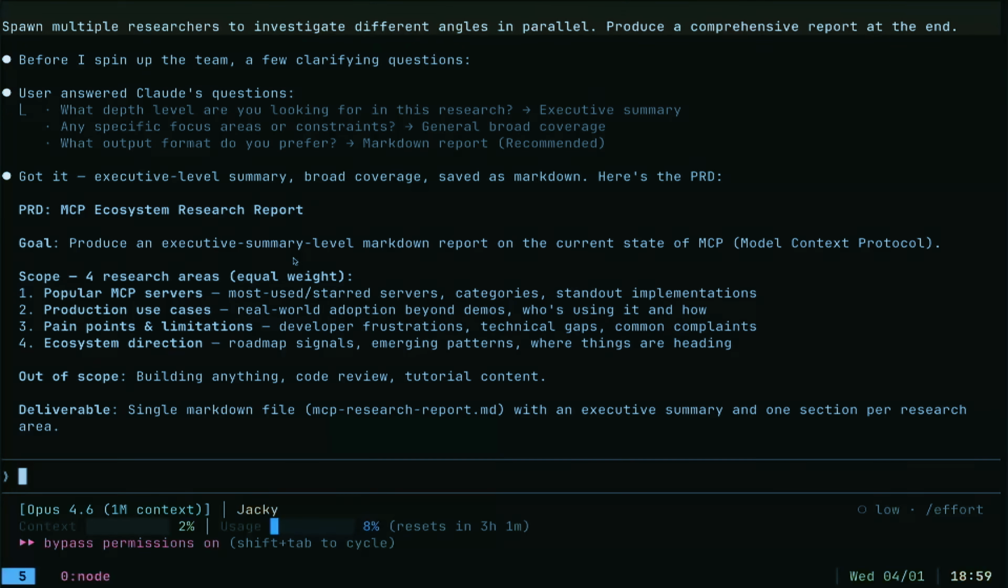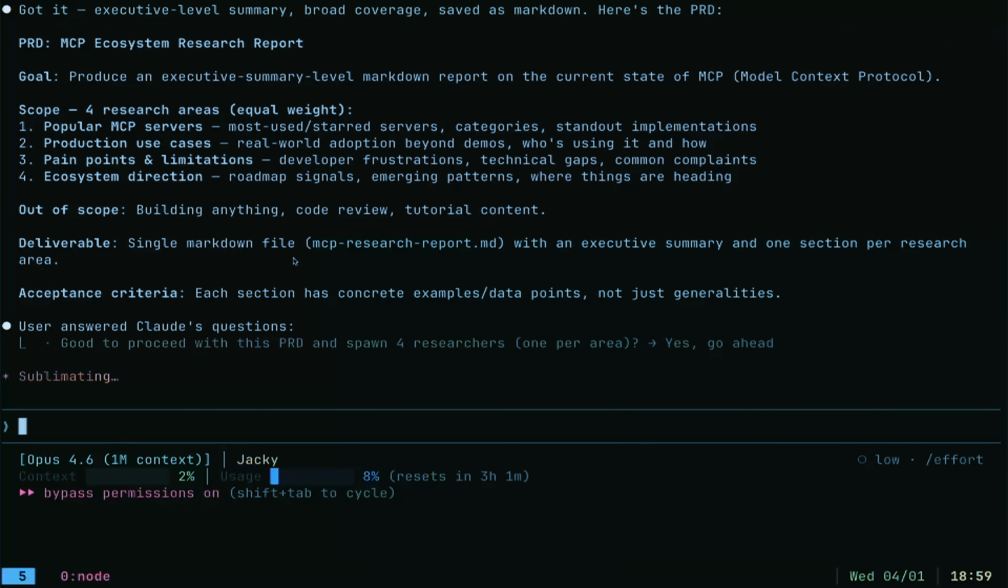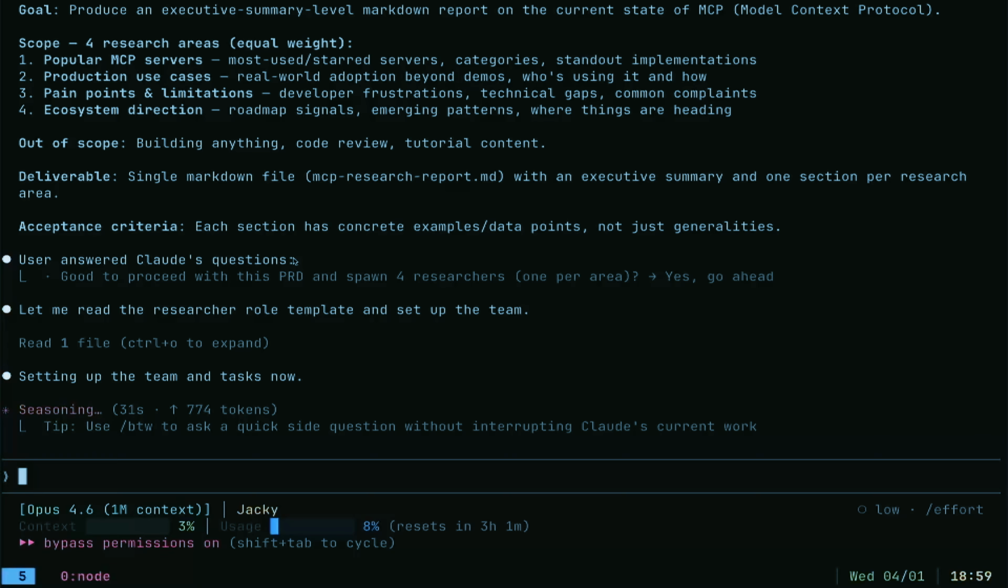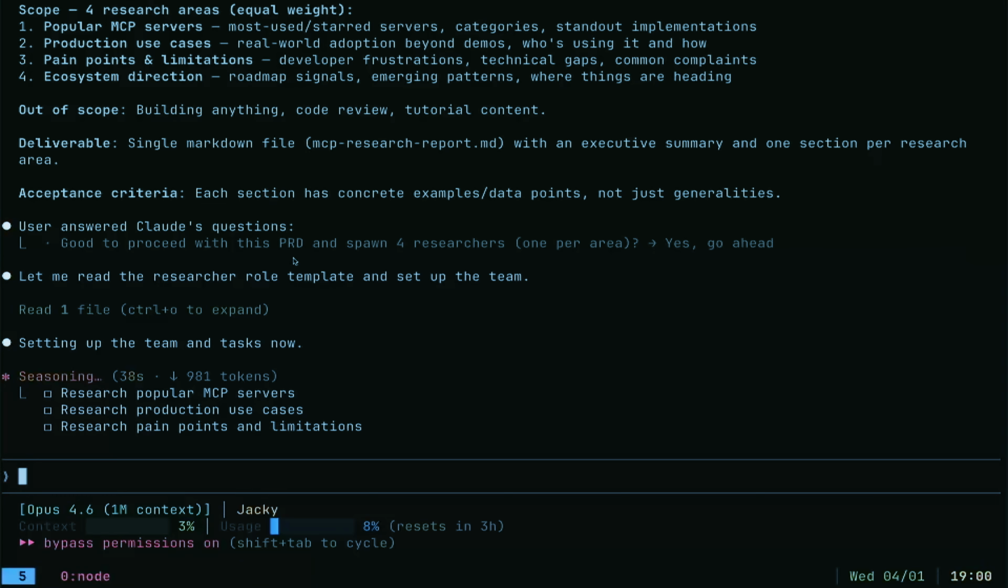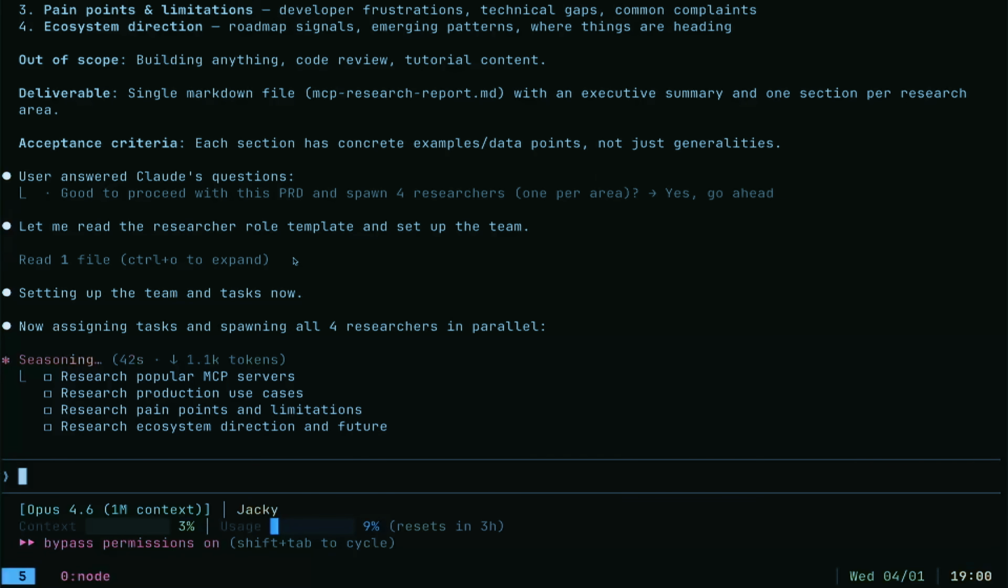So it generated a PRD. You can read and review. I'm like, this looks nice to me, so I can go ahead. It's thinking for a bit. Okay, it's setting up a team and assigning the tasks right now. As you can see, it's starting 4 research agents.